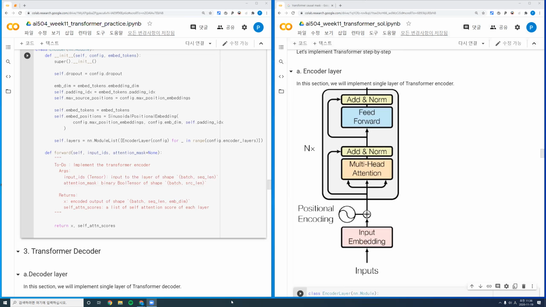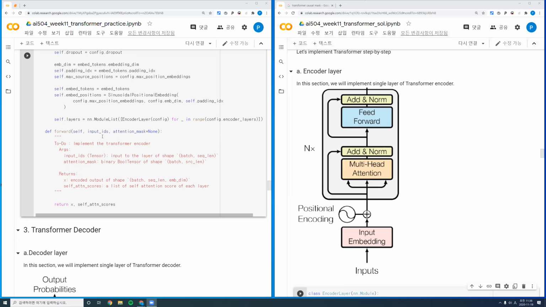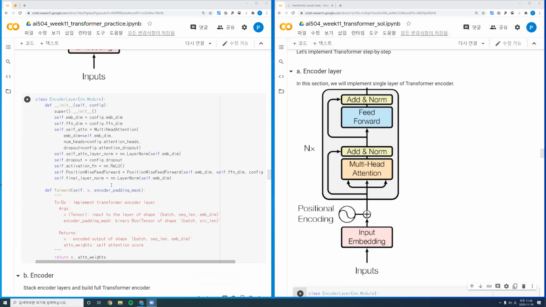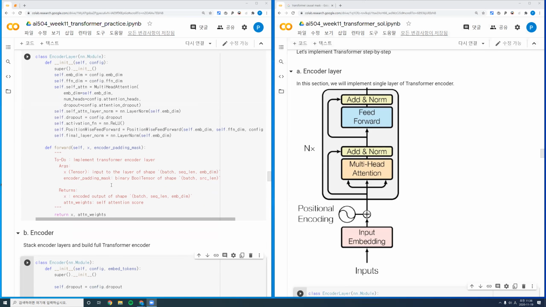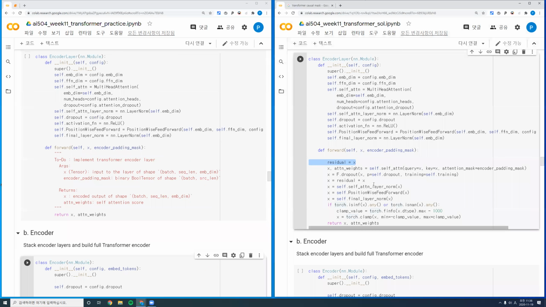There's no residual connection in the implementation of multi-head attention, so you need to do the residual connection outside of the multi-head attention, like this one.